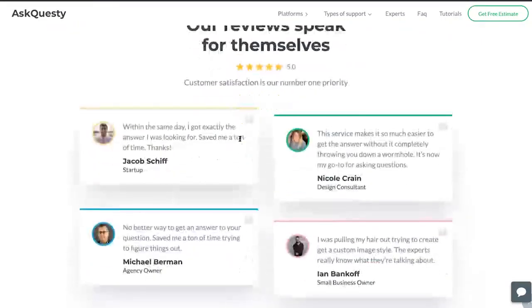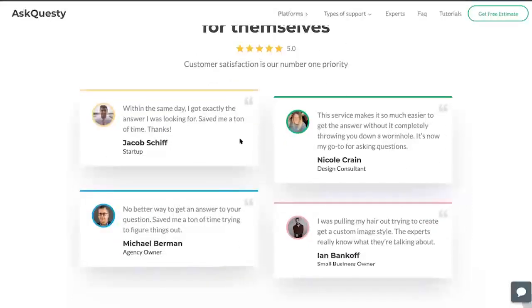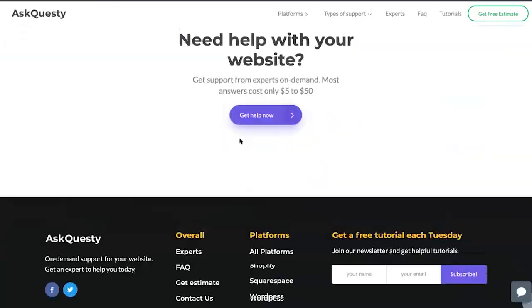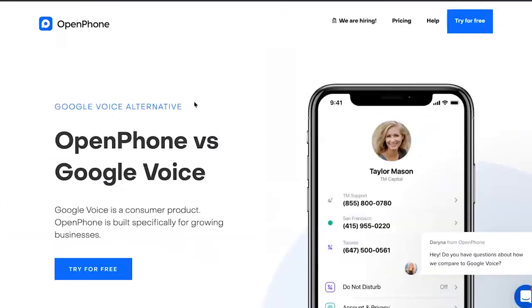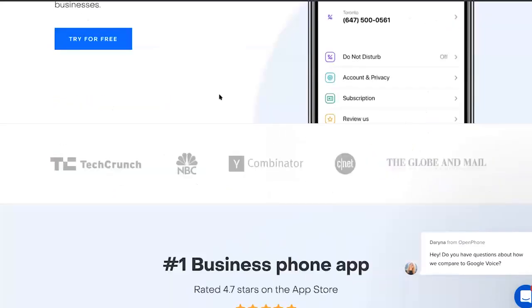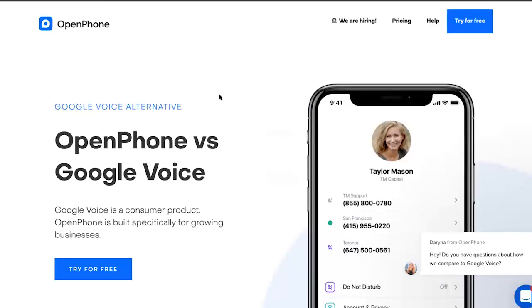Our reviews speak for themselves. Cool. Okay, let's move on. This is overall pretty darn good. Well done. Open Phone. Okay, so far this is by far the most gorgeous landing page.